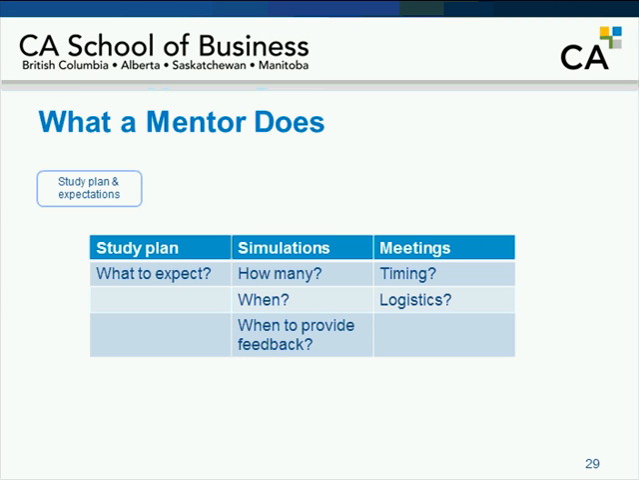So at the beginning of the mentoring relationship, you and your student together should be determining how you're going to engage with each other. And this starts with reviewing the student's study plan. It's helpful at this point because it sets the stage for what's going to come over the summer. And then with respect to simulations, you should decide how many you will assess and when the student will submit the simulations for assessment and when you'll provide feedback.